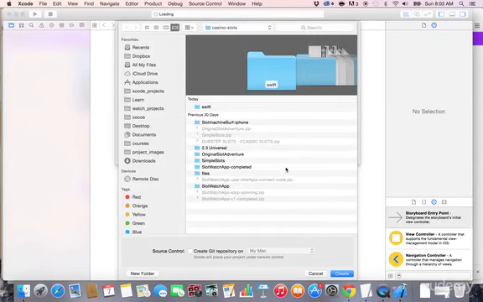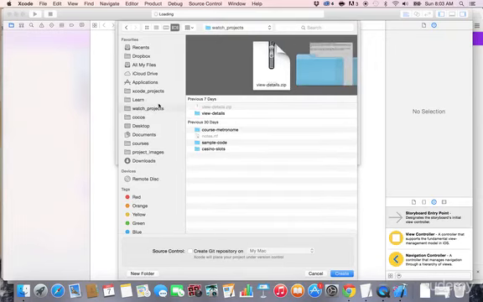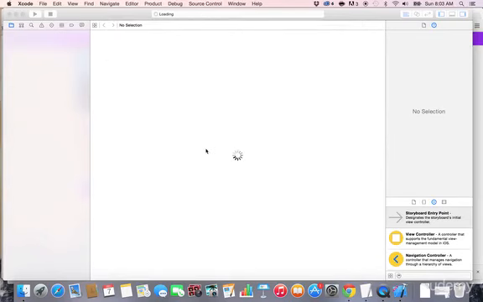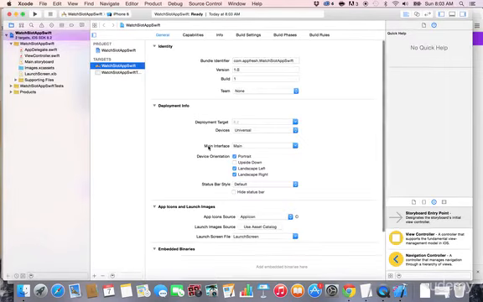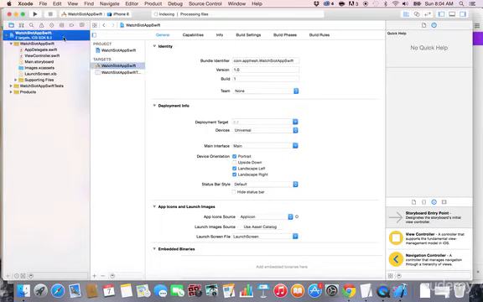Now it's asking where you want to save that. I personally want to save it under my watch projects. You can create a new folder called watch projects if you plan on making more watch apps. Okay, casino slots, there we go. So the project is created, but as of right now this is not made for making watch apps. This is just a regular Swift project, so let's tweak this to make it for watch app specifically.